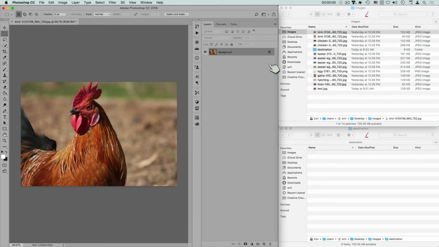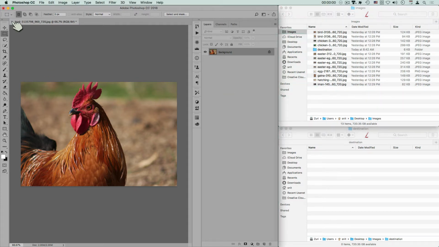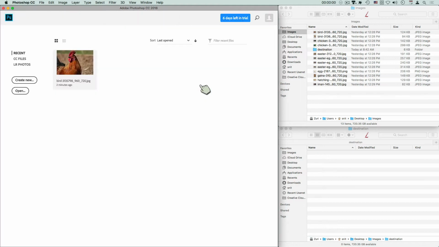Now I can go ahead, I'll close this, and I can get rid of that test. I don't need it anymore, just go ahead and delete that. And then I can close this file. Don't save it, and it knows I've opened that one.